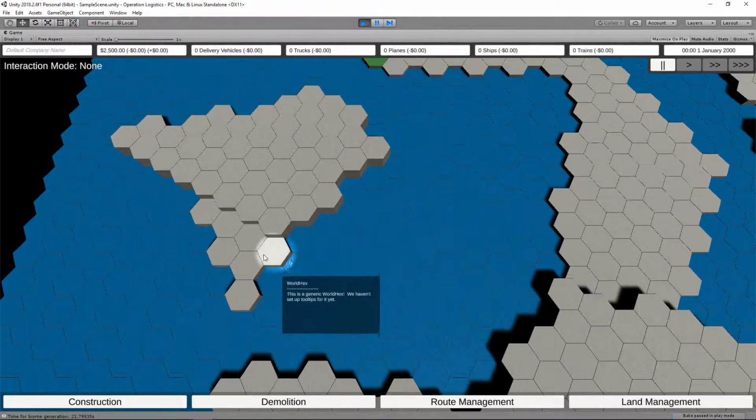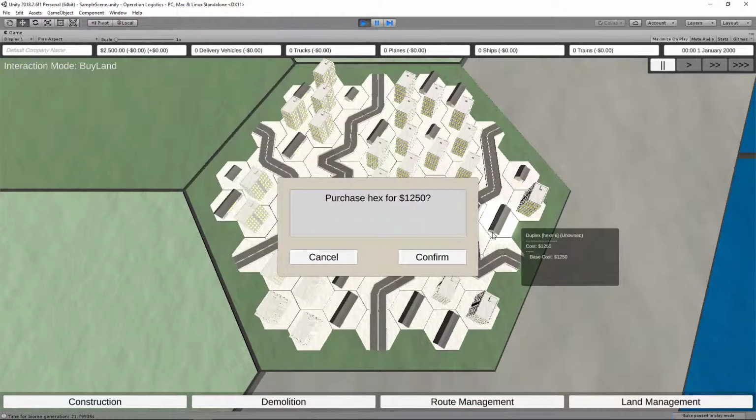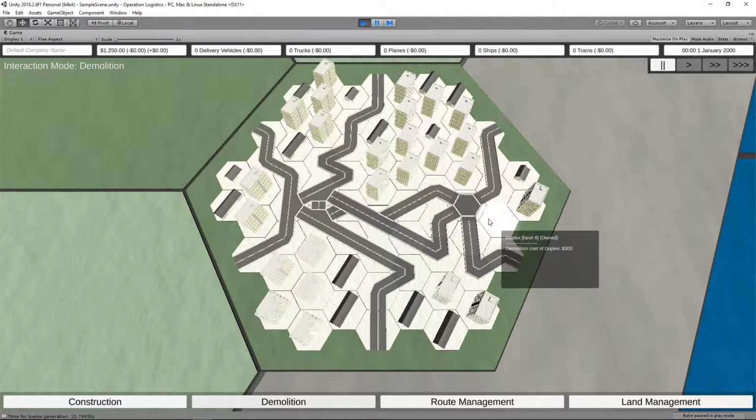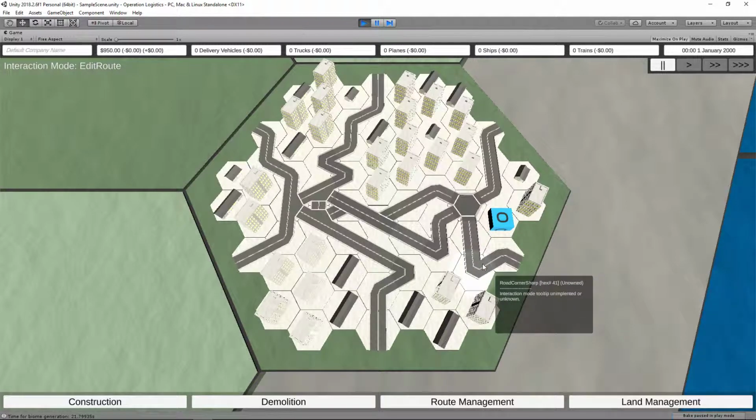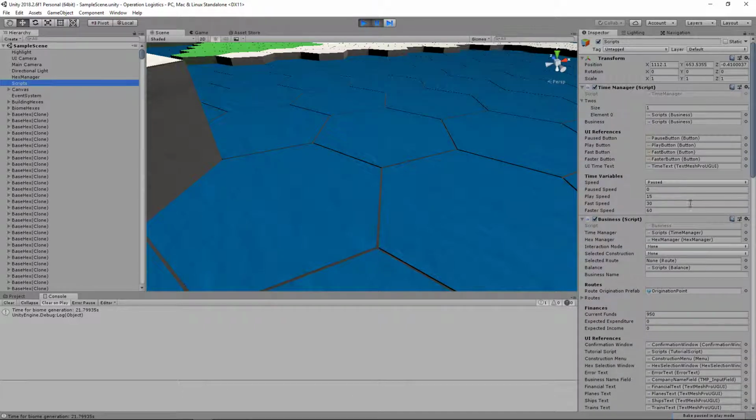Okay. Let's go ahead and come on in here. We are going to go ahead and purchase ourselves a duplex. Demolish the duplex. Create a route, like so. And you can see, when we mouse over this, the light goes away. So OnMouseExit is being called on this hex. But that still put us into interaction mode none. And in the business, you can see we don't have a selected route.